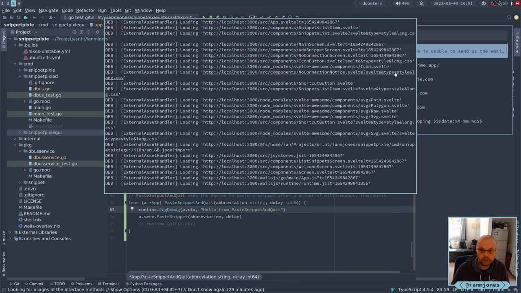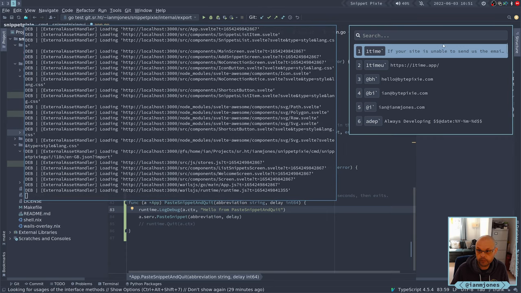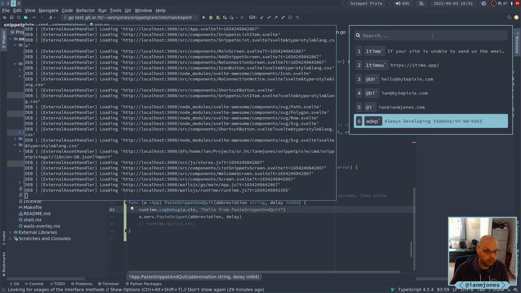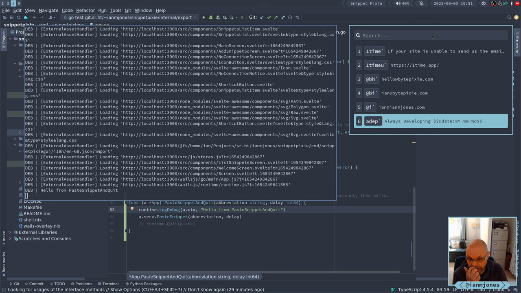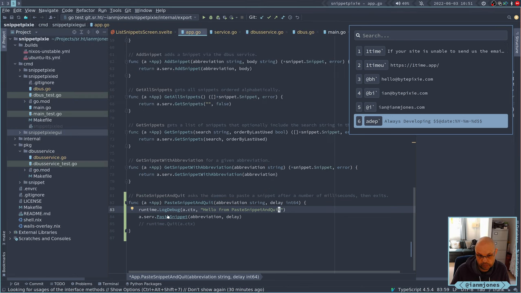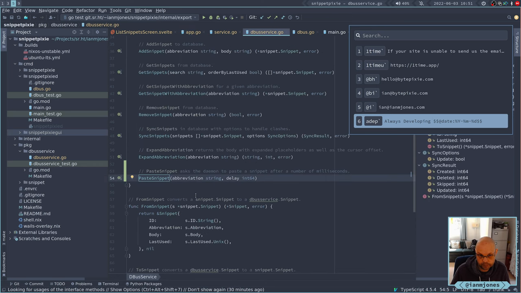Bring back my terminal here. Just move that over there. Yeah, well, it's definitely going into it. We know that because it did the quit. Something about the call. I might have to put arrows on.